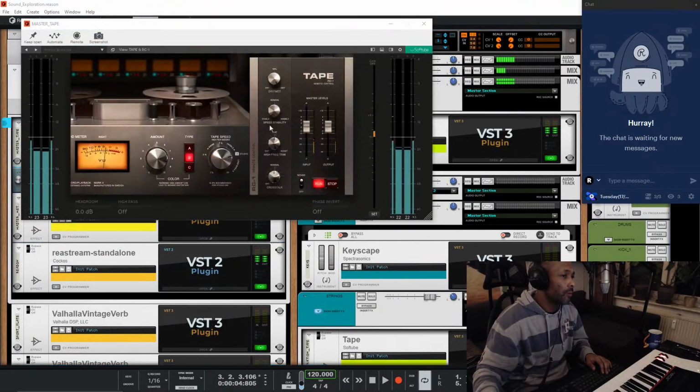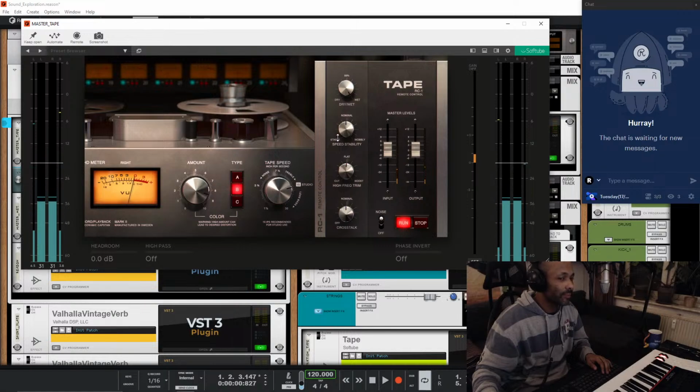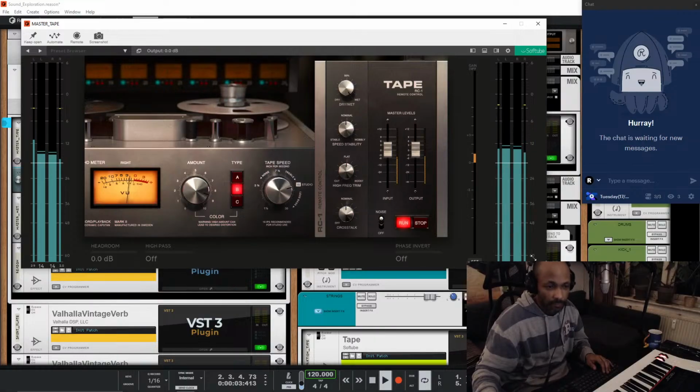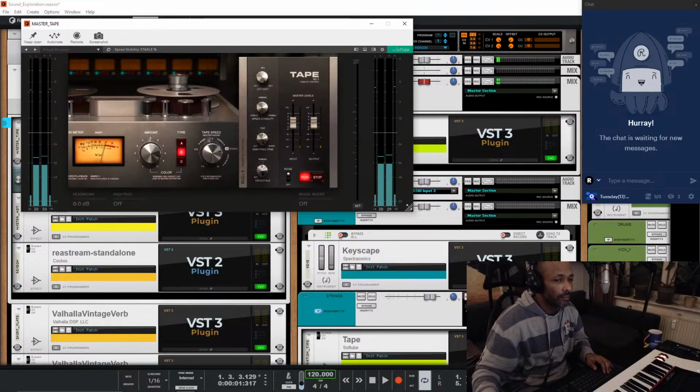Let's put the tape wobble on and see if it's tolerable. It's wobbly, but maybe I'll leave it on for a bit. Nah, it's too much. I need cleaner tone for now.